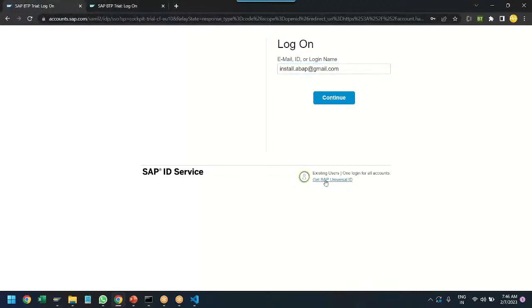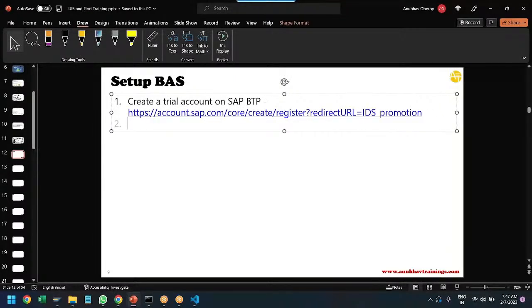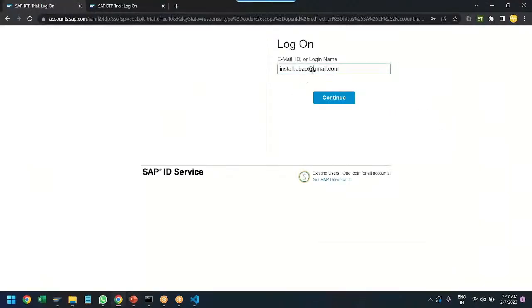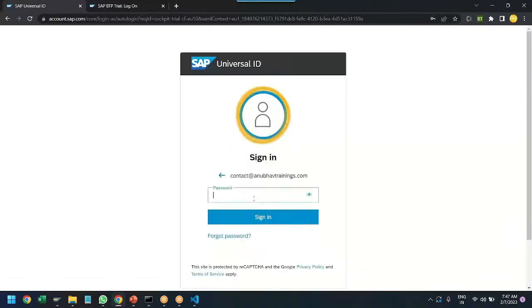And here you can create your first free account. You see, get SAP Universal ID. Yes, get SAP Universal ID, that you can choose to get a free account for yourself. Let me give you the link. So first you register over here, your SAP account, and then after that, you can connect here. Just like any social media registration, then you can log in. It will redirect you to enter your password on the account.